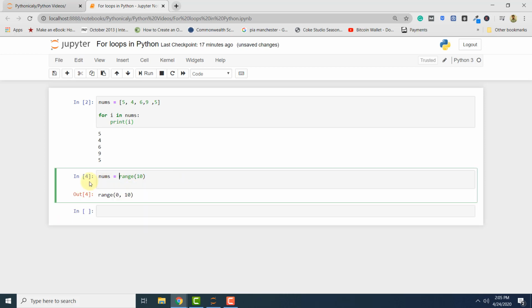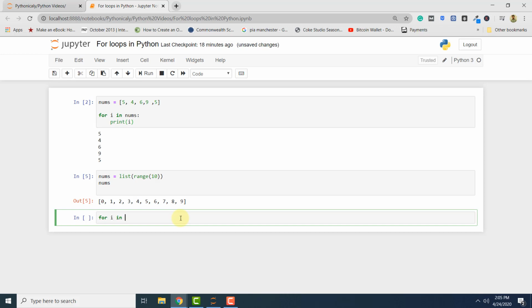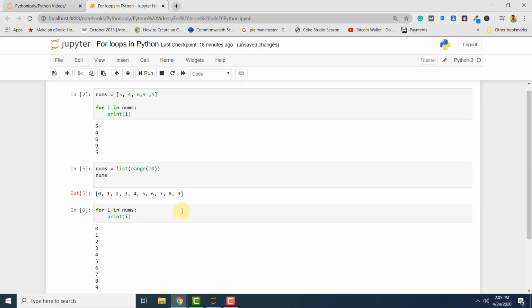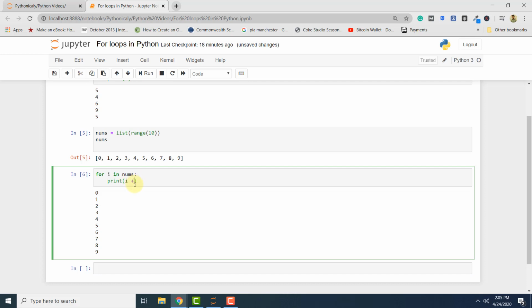In order to see this, we can convert it into a list. So you can do this, list range nums. You can see you have a collection of 10 items starting from 0 to 9. So now print this item. Now to iterate this collection with the help of for loop, you can simply write for i in nums and print i. This will print items from 0 to 9. But since we want to print the first 10 positive integers, we can simply do this, i plus 1.